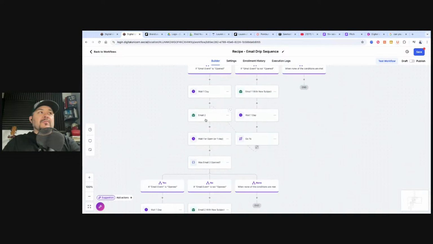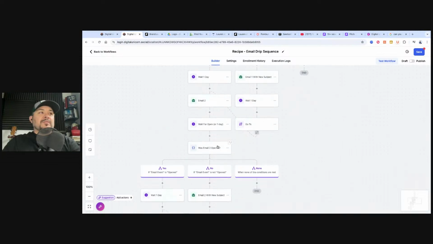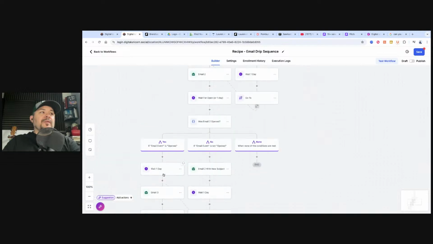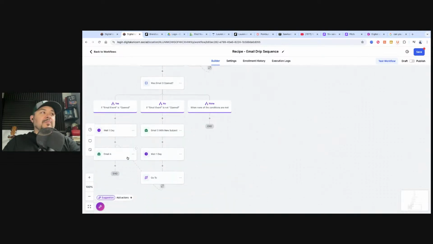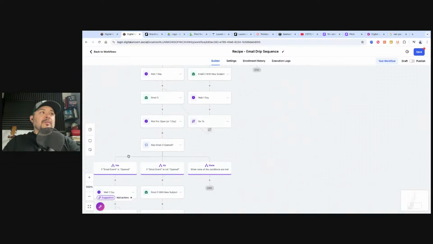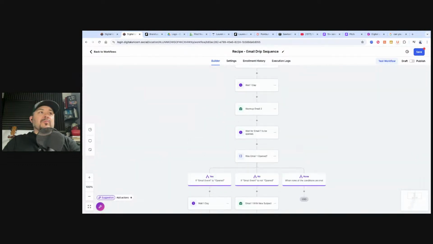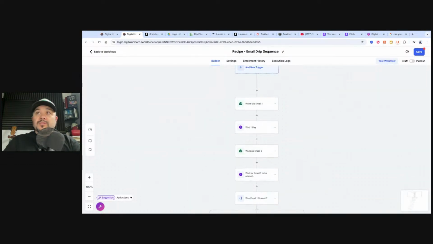So once this next email is opened up, as you can see, I got another tree. Yes, they opened it. They go down this tree. No, they didn't. They go down this tree. And as you can see, I just keep going down the pipe here. All right. And believe it or not, some people will create emails in like 100 email sequences here. And it's done for a very long period of time.